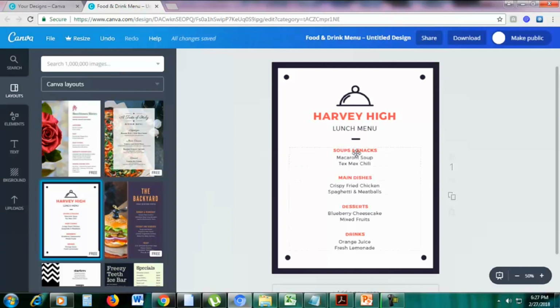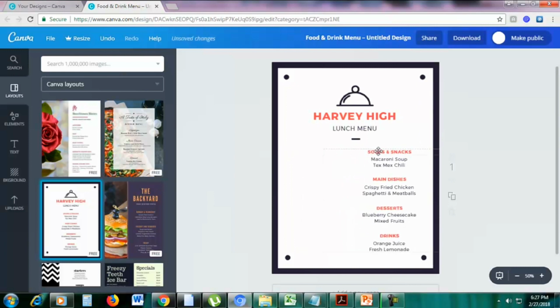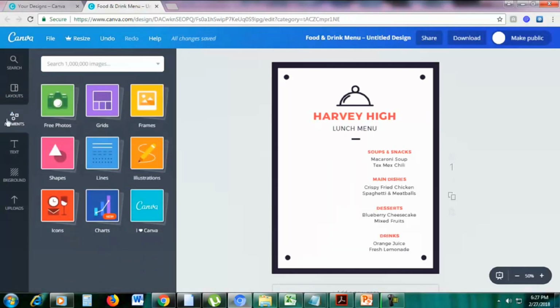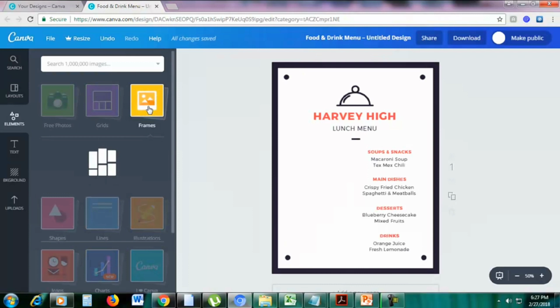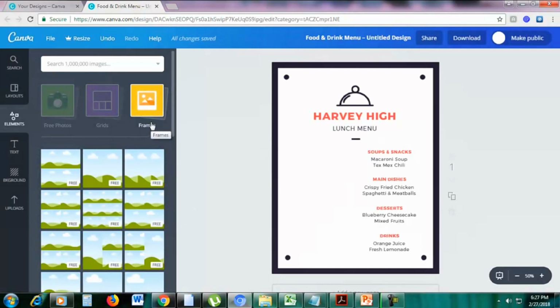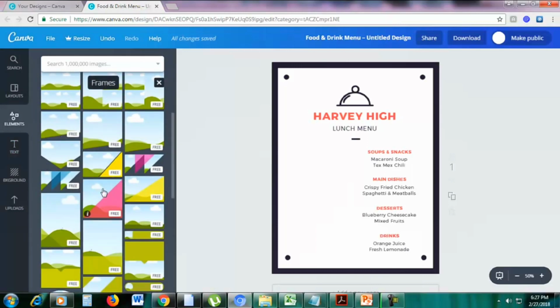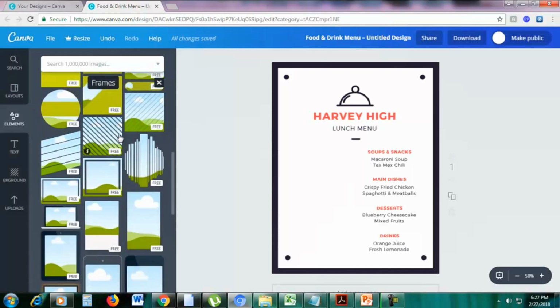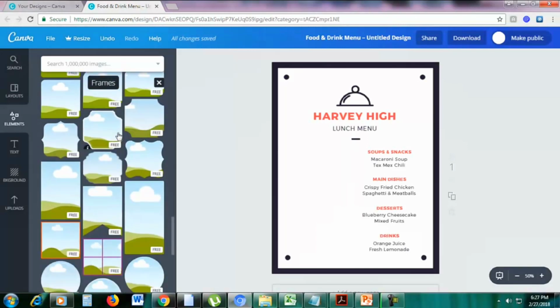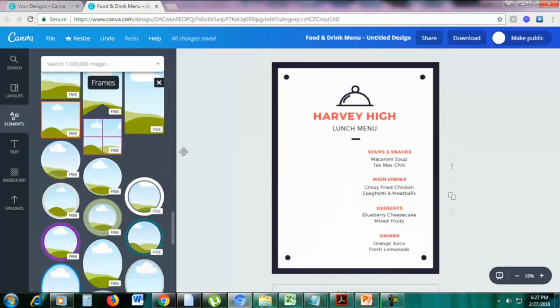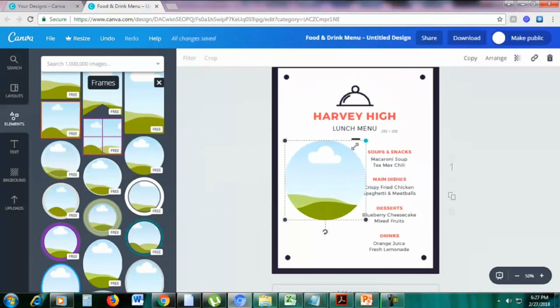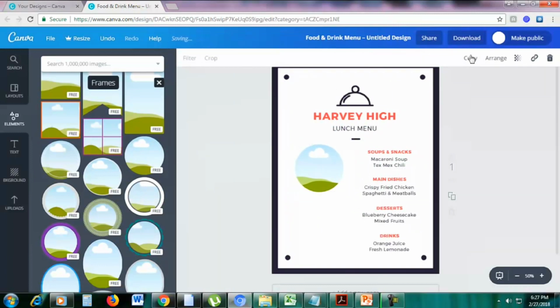Let's first drag these menu items to the right, and then let's go to the elements section here. Click elements, and then click frames. We will not just be adding a photo, we will be adding a frame. Here are the different designs of the frames. Let me scroll down because I want a circular frame. Let me drag this frame. Let's make this smaller, and I want to copy this frame, so just click copy.